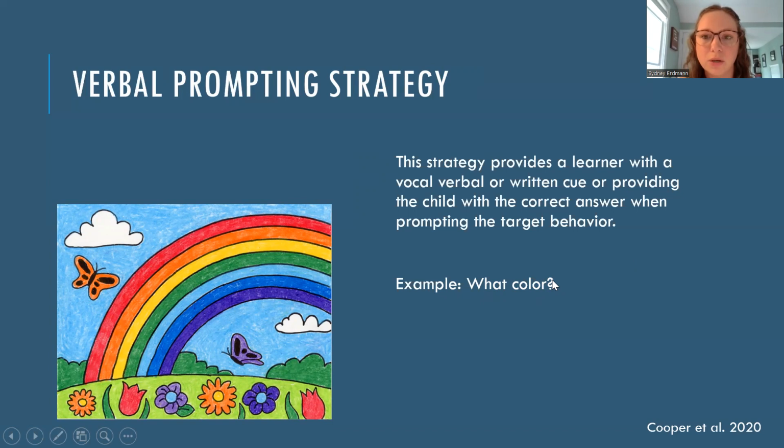When the clinician holds up the color card, they'll state what color. If the client errors, the clinician will then prompt the learner to say the color. So the clinician will say the color of the color card. The client should then respond with the same verbal response, which would be the color of the card.